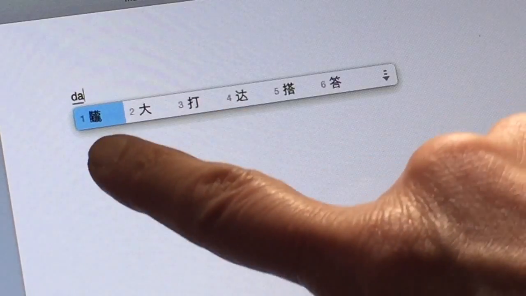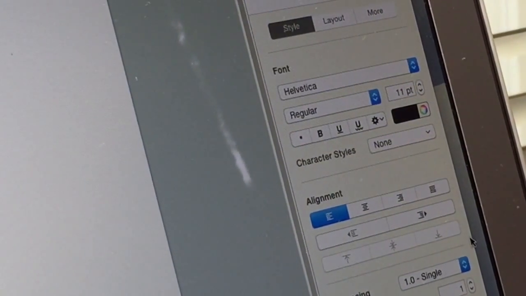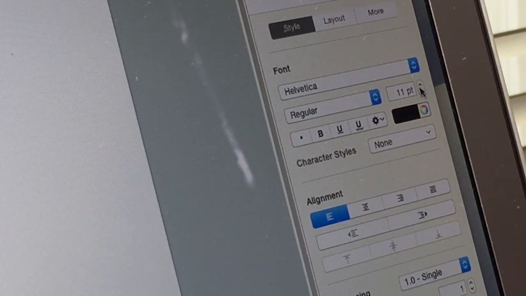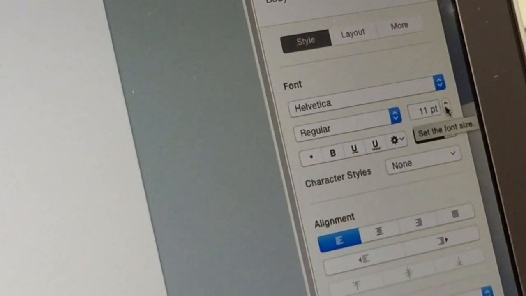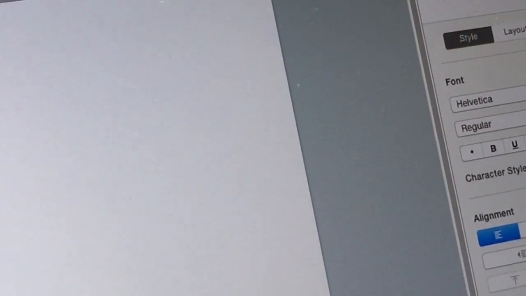So I choose, this is number 1, I press number 1, this character comes up, and it's very hard to see. I will increase the font size. So here's the font size. Font size is 11, right? You can see, can you see this is 11? Now 12, 13, oh no. It becomes smaller and smaller.